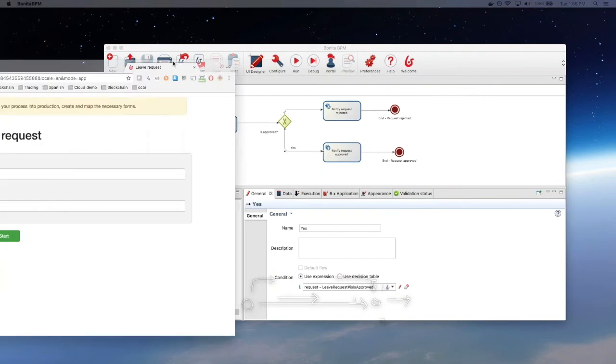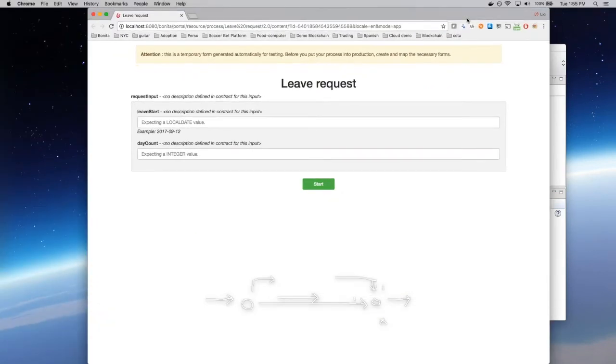So here I have my process. I can add a date. So for now, we don't have any fancy widgets, so we have to type them. So basically, it's still the temporary form generated automatically. And the interesting thing here is that the form is generated based on the contract. So you can still test your process as a process developer without doing anything on the UI side. You just define your contract, and the studio takes care of generating the form for you. So really interesting for testing purpose.